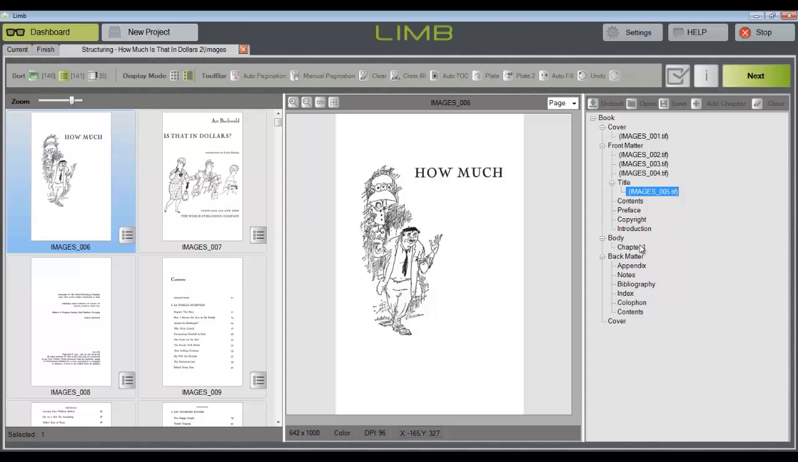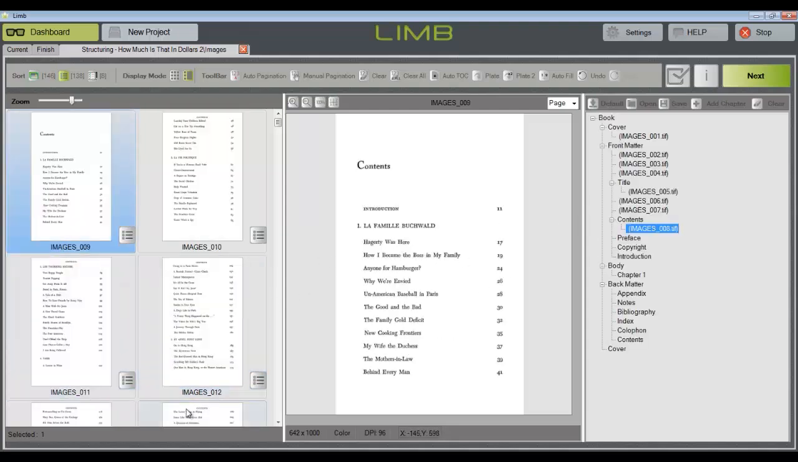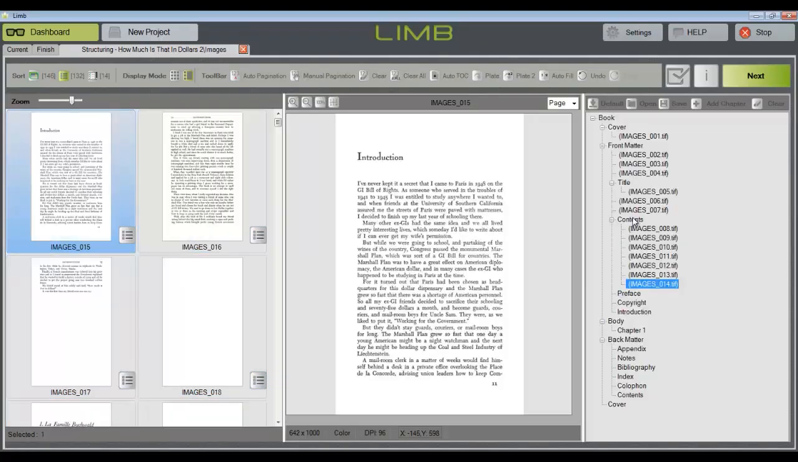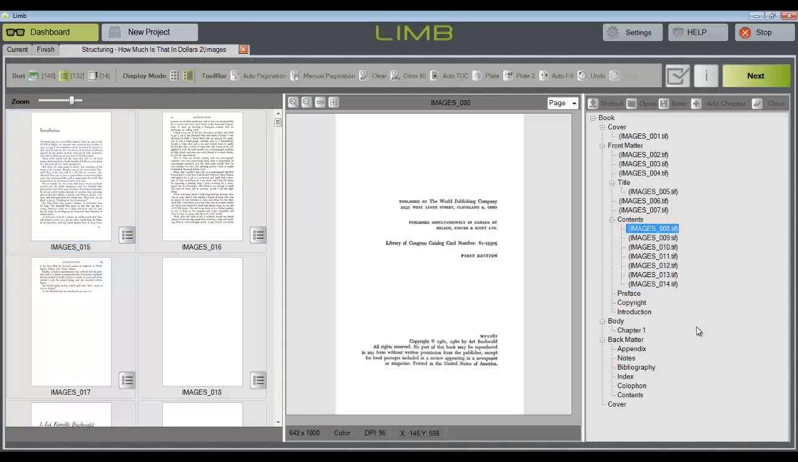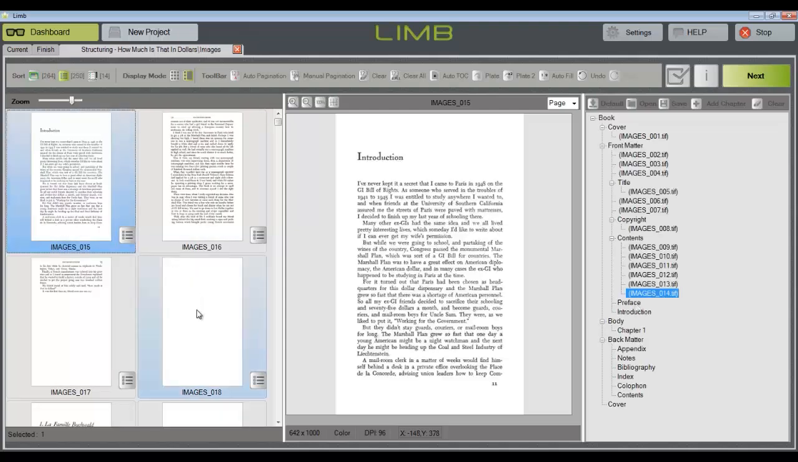Continue by tagging the copyright and table of contents pages. Select multiple thumbnails at once by pressing the Shift or Control keys. If you accidentally move a page to the wrong tag, such as this copyright page, it's easy to select the page and drag it to the correct tag. LIM will reorder the tags as needed to keep our pages in order according to image number.